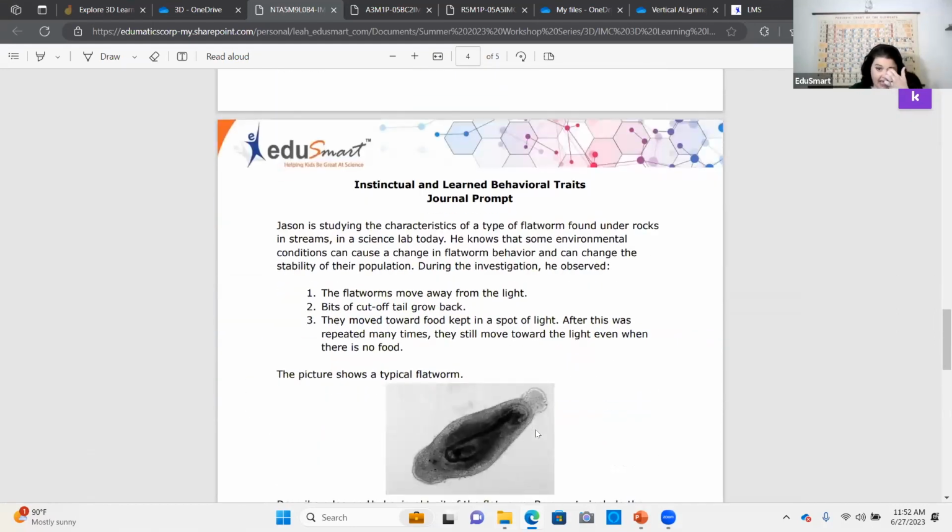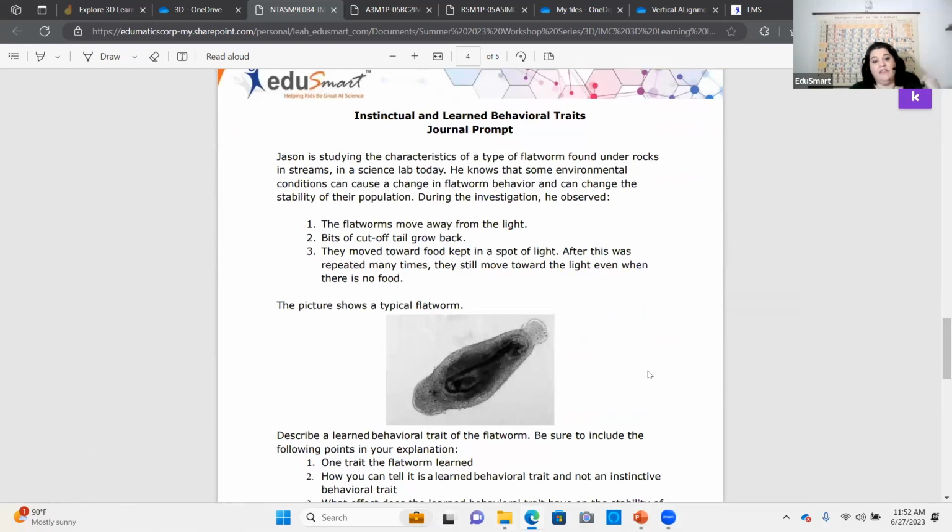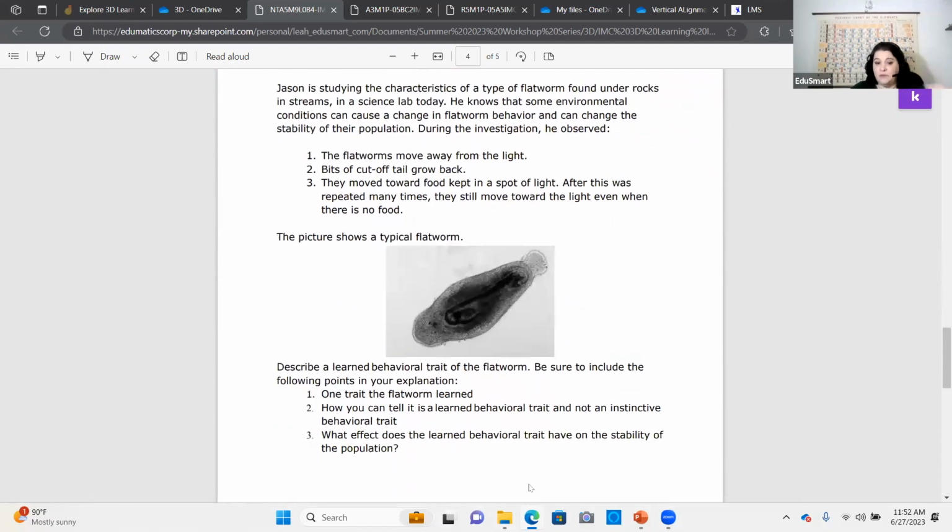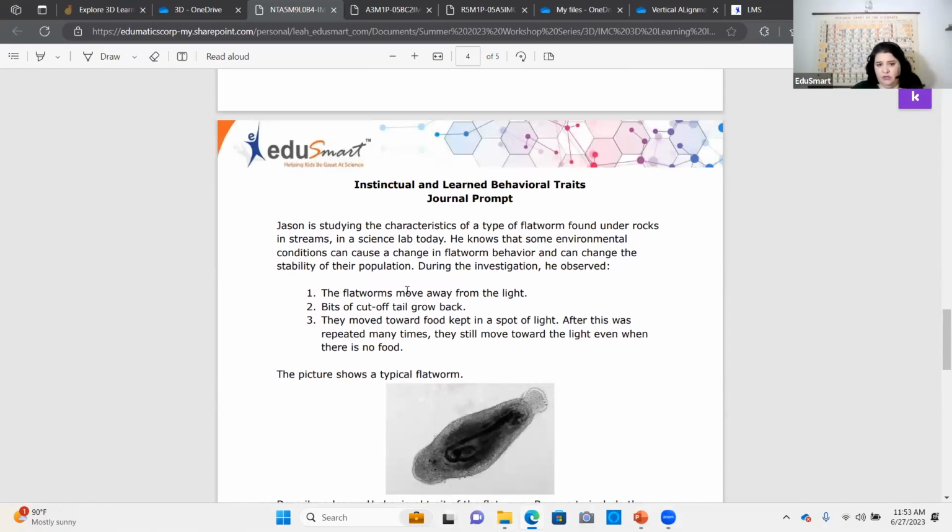And then finally, we have a journal prompt. And in this particular one, we're talking about the flatworm. Notice this last question, I've brought in one of the recurring themes and concepts. It says, what effect does learned behavior have on the stability of the population? So now I'm giving them the lens of stability and change. I would probably have brought that in many times over the course of a unit, right? So it talks about it in the prompt here.